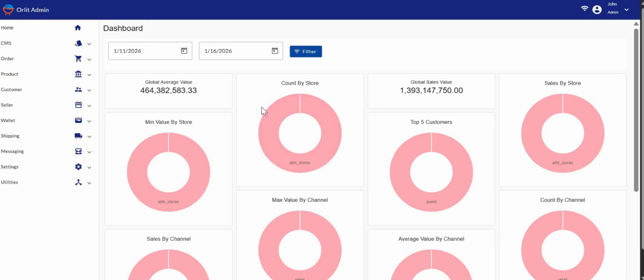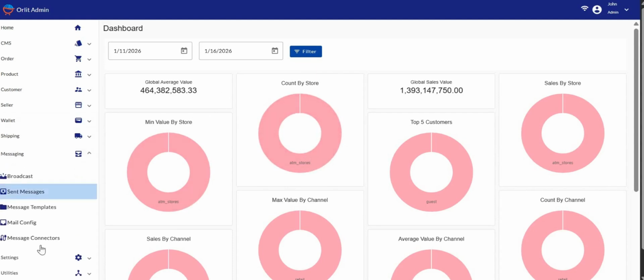In this video, I will explain mail configuration, message connectors, and message templates. The first thing I'll be explaining is mail configuration. To set up your mail configuration, come here to message, and then you click on mail config.